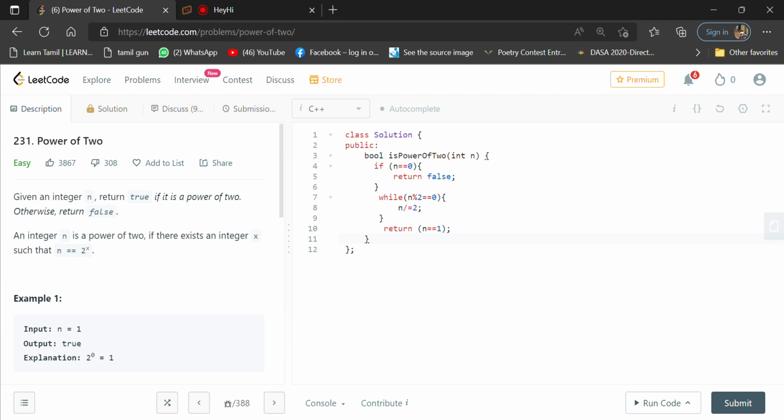Hello everyone. Welcome to today's LeetCode problem, which is Power of 2. Here we are going to check if a number is a power of 2 or not. So we have to check if there exists an integer x such that n is equal to 2 to the power x. If n is equal to 1, we see that 1 is a power of 2 because 2 to the power 0 is 1, so we return true.